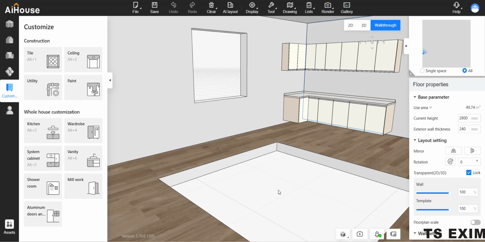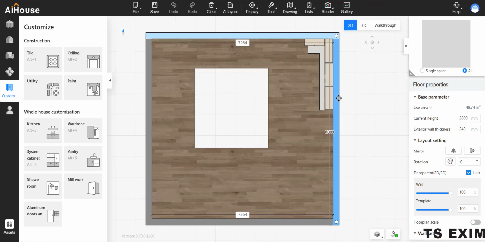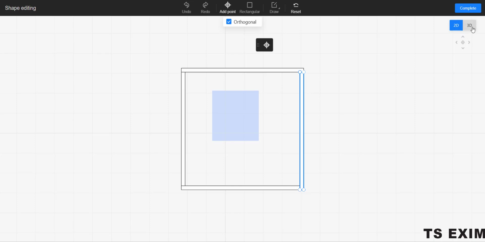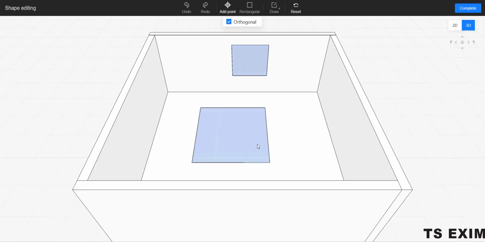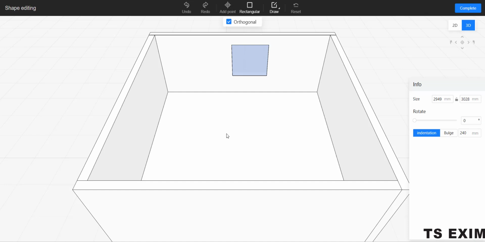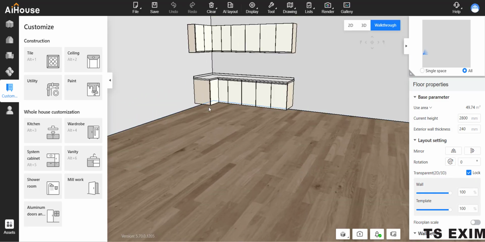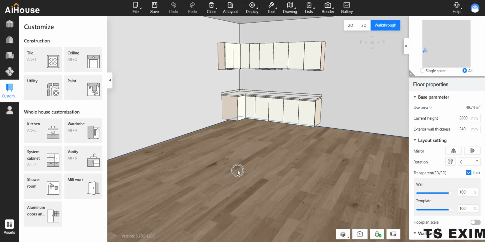So you will have your hole. But then let's say if you want to delete the hole, how can you adjust? The same method: you can go back to 2D view, click back onto your wall, and then click on your shape editing. Change your view to 3D view, and then click on the shape and delete. When you click on complete, you will see there's no more hole in your wall or your floor.